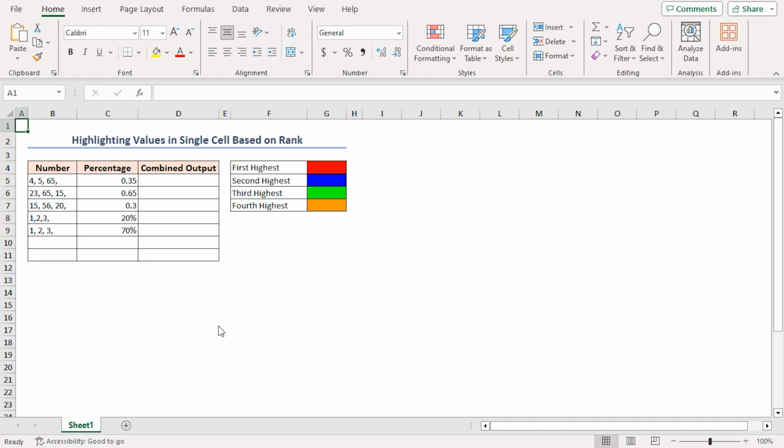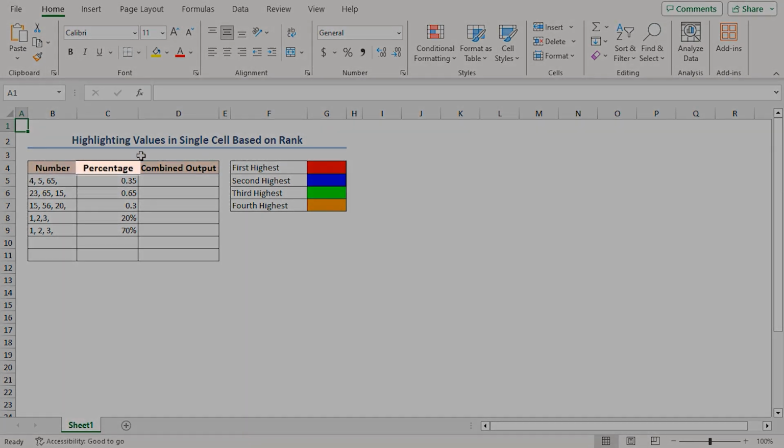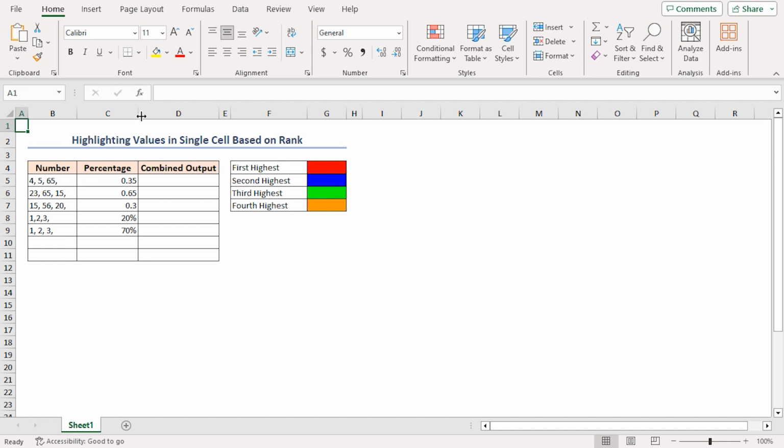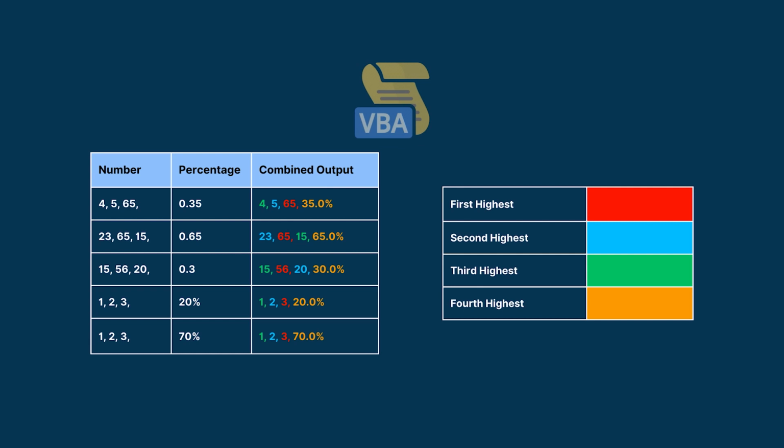For this tutorial, I'll be using Microsoft Excel 365. I'll use a sample dataset as an example. For instance, the dataset has two different columns. They are numbers and percentage under columns B and C respectively. Here, the data starts from cell B5. In column D, I'll get the combined output highlighted with different colors based on their rank. I'll do the work with the help of some VBA macros.